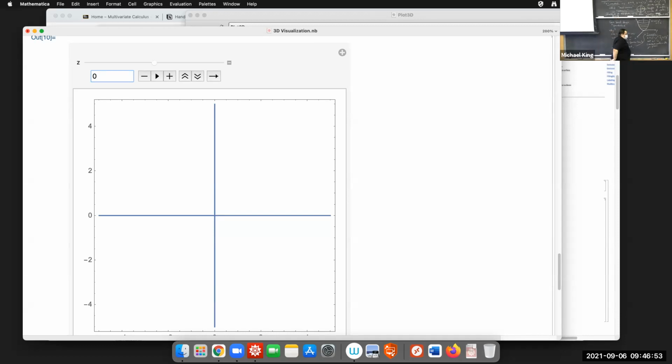Let me pause the share. Okay, so yeah, this is the kind of game you play. You look at cross sections and you look at the contour map and you try to get a sense of what the surface looks like.